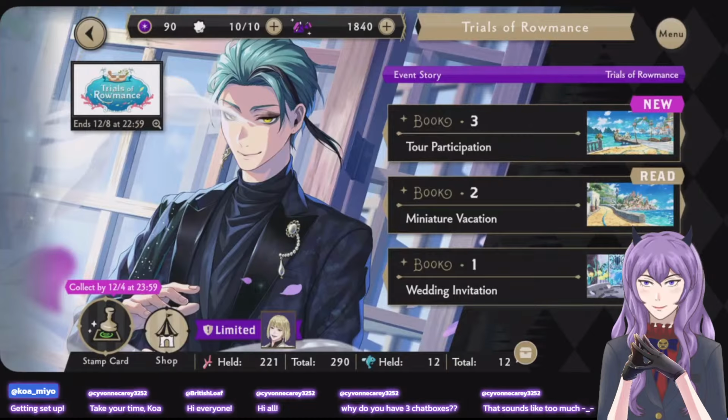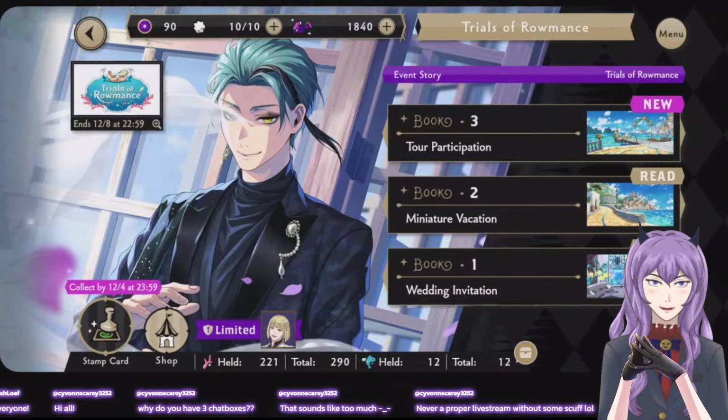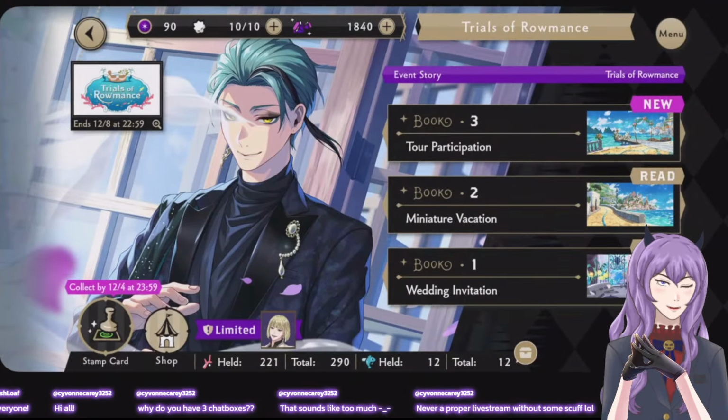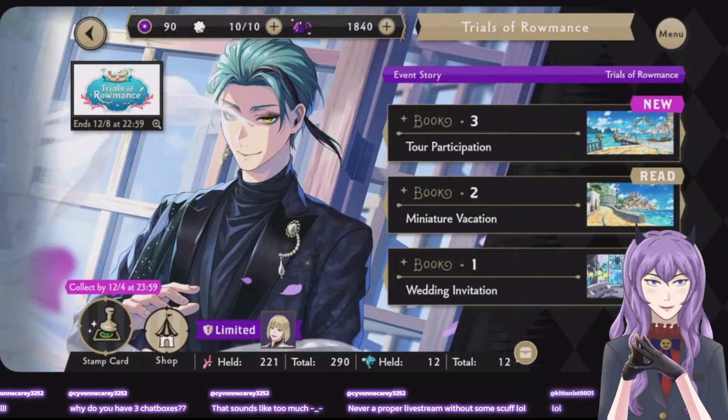Yeah, okay. There we go. So we will save some settings here. Okay, perfect. Oh, never a proper live stream without some scuff. I think that's just a VTuber life in general. It doesn't matter if you're a corporate VTuber or indie VTuber or just a streamer in general. It's never truly a stream without some scuff. But you guys can bear with me. It's all part of the learning experience. I will get there in time.